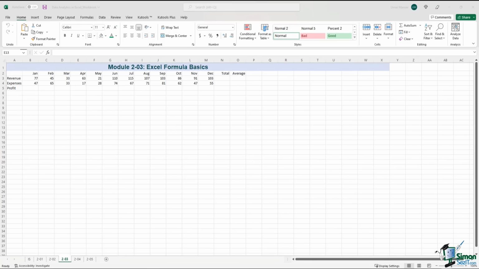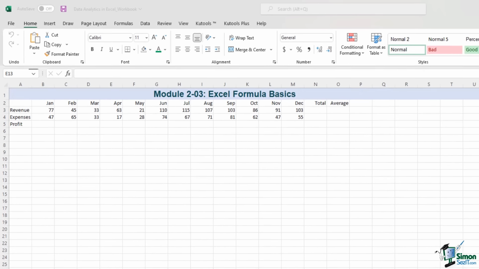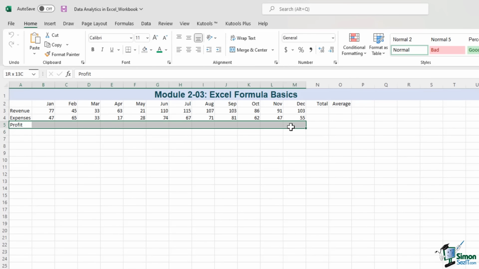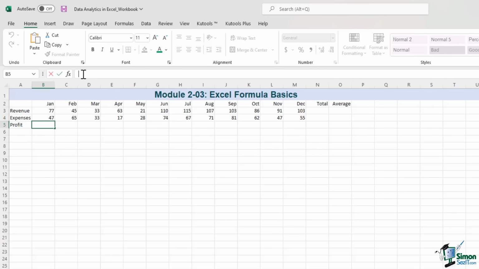Formula writing is one of the most common things that Excel users do. Now, most formulas are clear, easy to understand, and simple to use, but they begin with an idea that might be new to you. On this sheet, we want to figure out how much money we made. So in January, if we subtract the expenses from the revenue, we're going to get the profit. So it's going to be 77 minus 47, and we get 30.